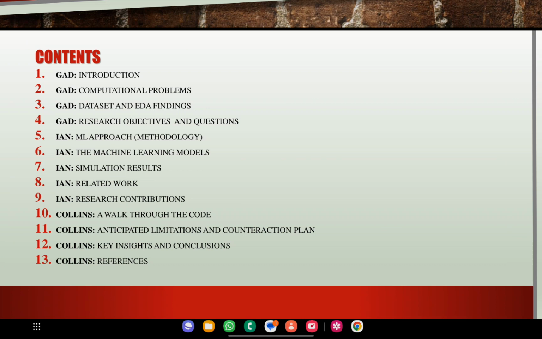I'll be taking you through our machine learning methodology, the machine learning models we used, simulation results, related work, research contributions, and quickly I'll take you through our code for implementing explainability. Then my colleagues will take you through the rest of the code.